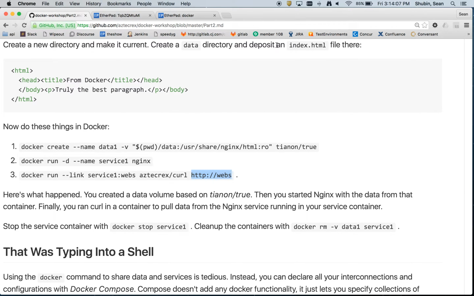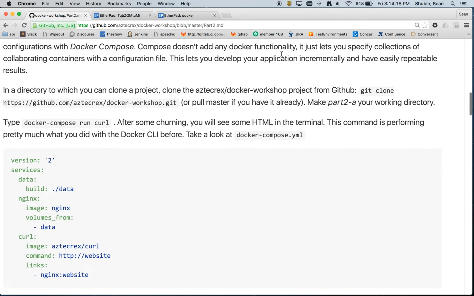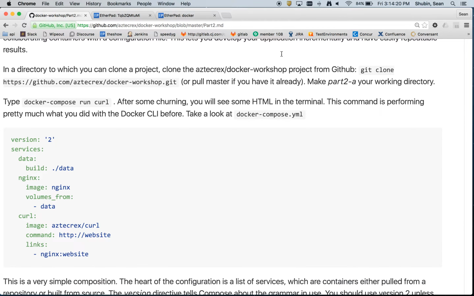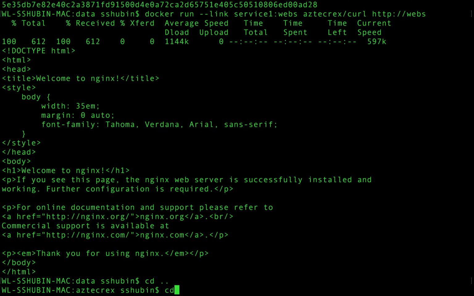So all that typing is really a bummer, and you can see it's error prone, there are little things that are wrong. So what we have is this thing called Docker Compose, which is another part of the toolbox. Rather than typing all this stuff into a shell, we can create a composition that does all that for us. So change to the directory called part 2-a inside of the workshop project.